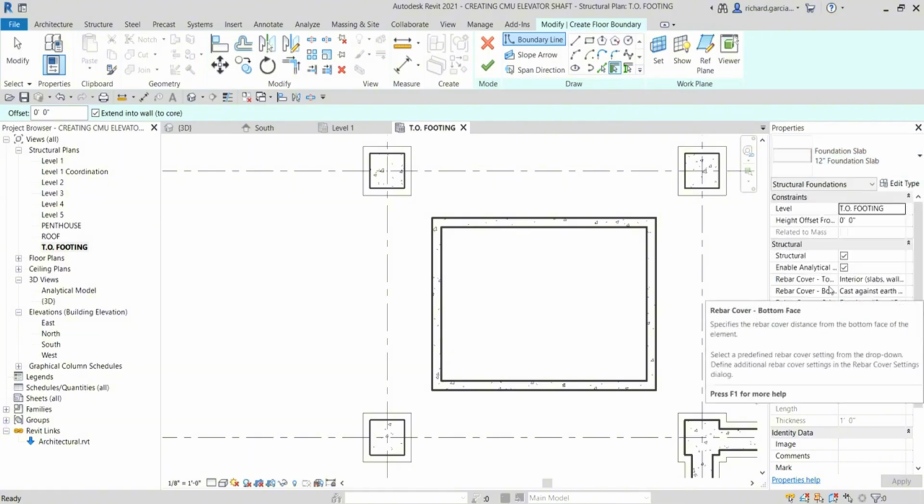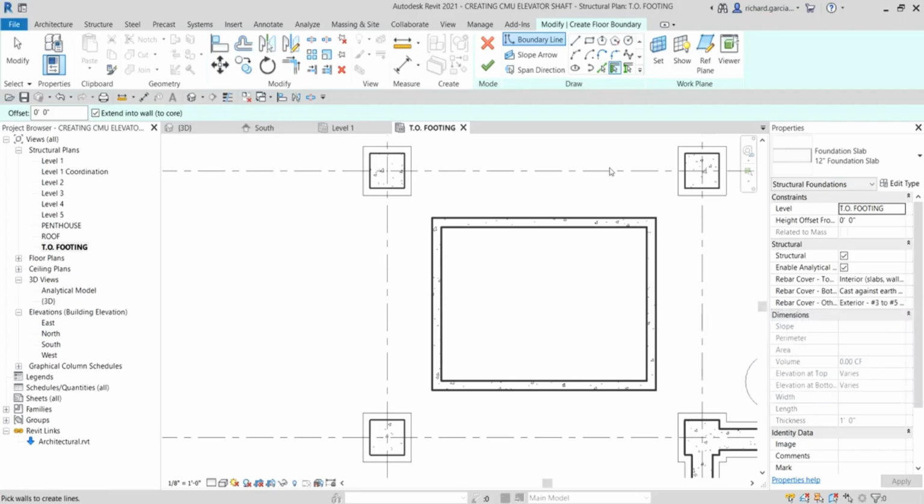And then after that, what else? All right, so we will be using Pick Lines, the Pick Lines tool, and then for the offset, let's make it 6 inches. Okay, so 6 inches.